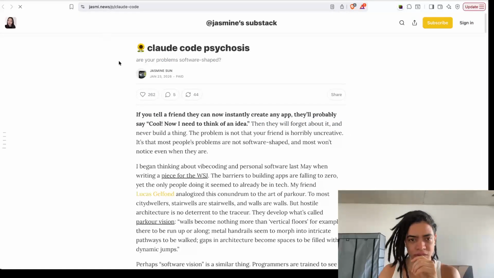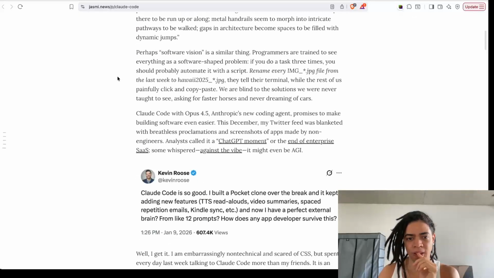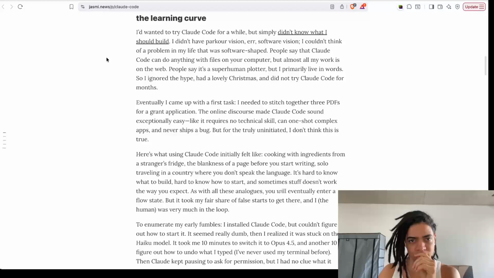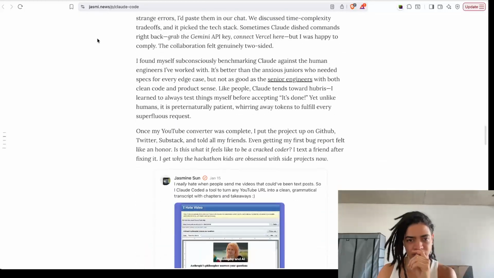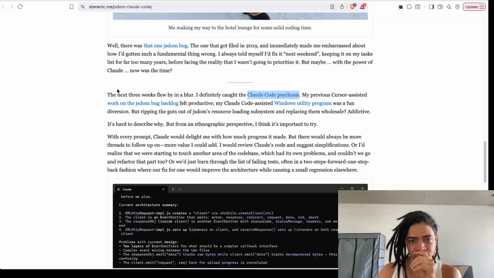Claude Code psychosis. If you're telling a friend that you can now instantly create any app, they probably say, cool, now we need to think of an idea. In any case. So why am I reading about this? You might wonder.